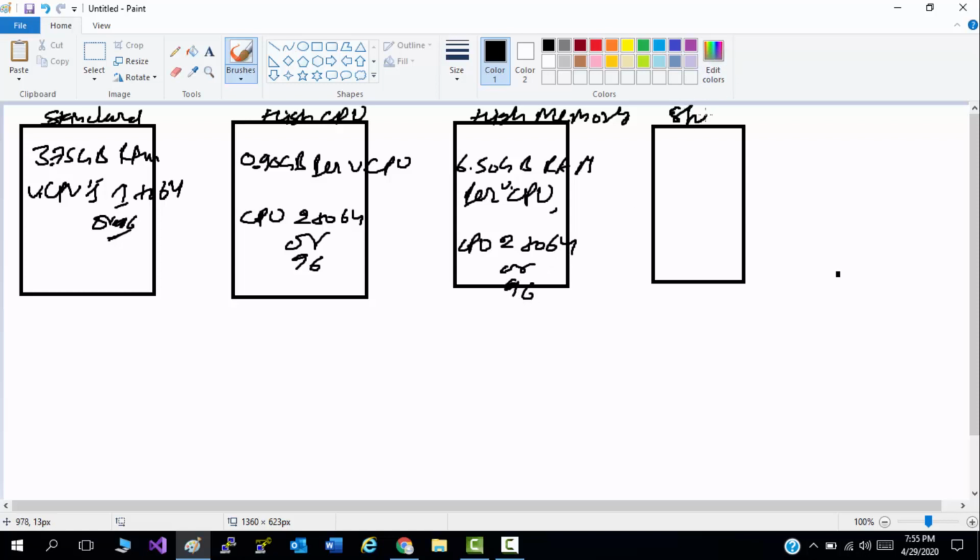Now shared core. In shared core there are two kinds of VMs, F1 and G1, which are used for micro bursting. Now these are the machine types. There are many more machines, like ultra machines, which are GPU based machines. If you need a machine for gaming or rendering purposes, you will use GPU based machines.